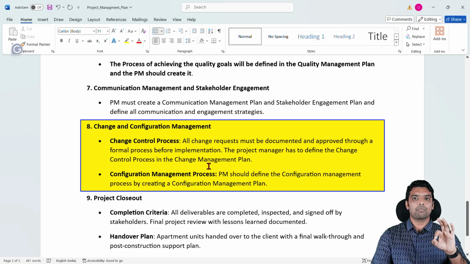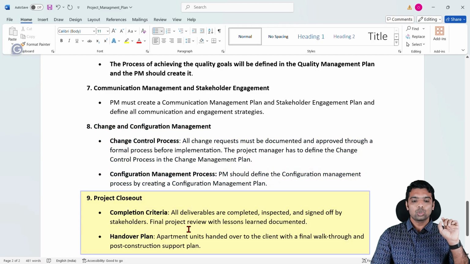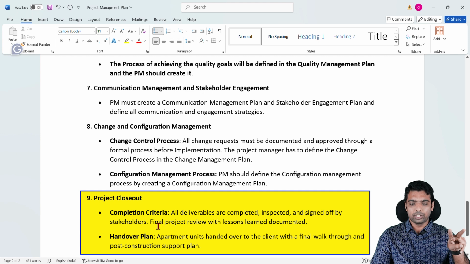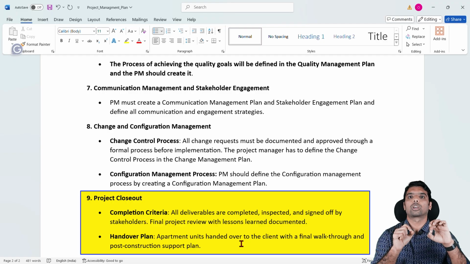Similarly, in project management plan, you must write while you are closing your project, what are the activities you must do. So I have just given two activities, completion criteria. You have to make sure all deliverables are completed, signed off, final project review with lessons learned are documented, and you have to hand over your project to operations. So this is project management plan, guys, and this is the first document that must be created.